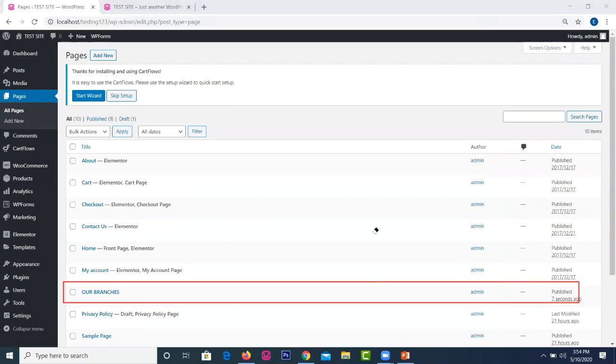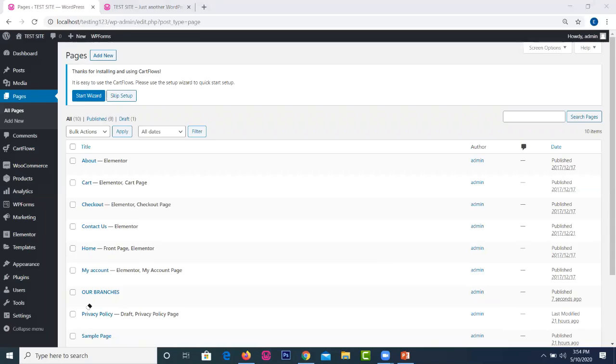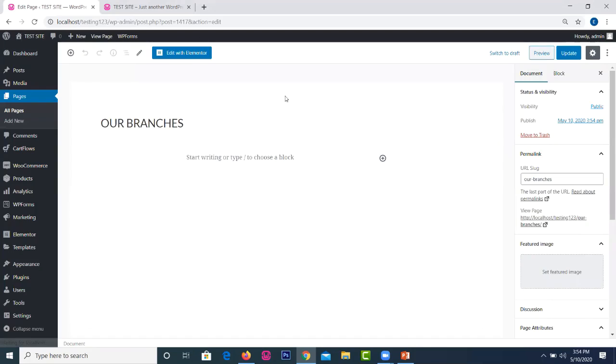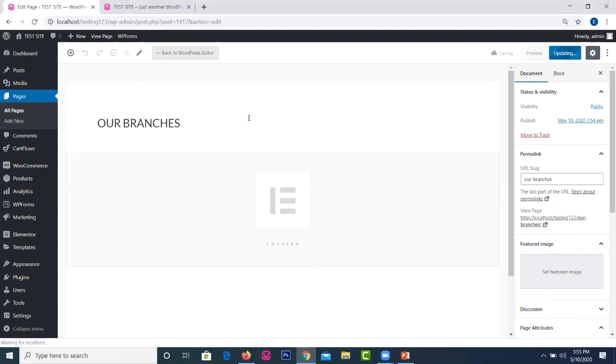But we are yet to add anything to it. So we can come back and click on it. We click on it and then it takes us back to the editing. But as I told you, we'll be using Elementor to edit. So we come to the top where we see edit with Elementor. Edit with Elementor. And then it will run and Elementor will load and you will see the difference.